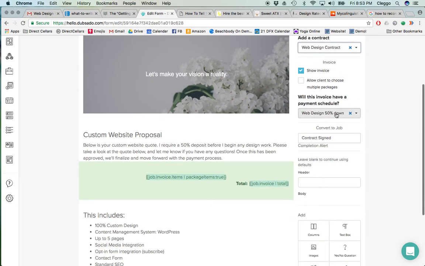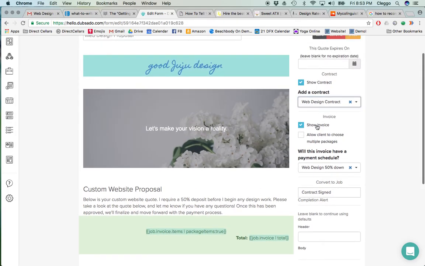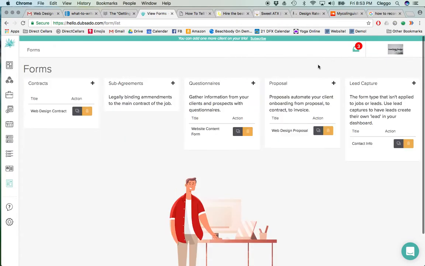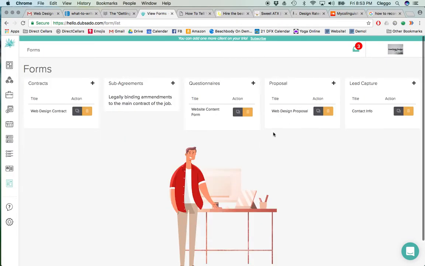I usually do 50% down and then 50% upon completion, so I created a little payment schedule for that, but you don't have to do this. Because you can add that later onto the individual job, but you do need to click show invoice and show contract on your proposal template. So that's one thing that I didn't quite understand from the videos.